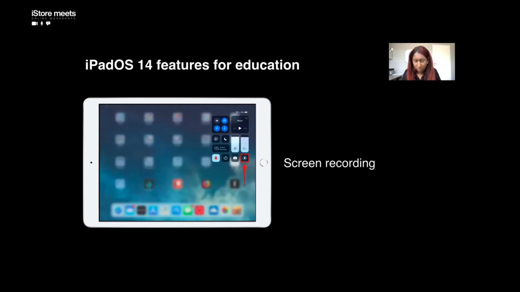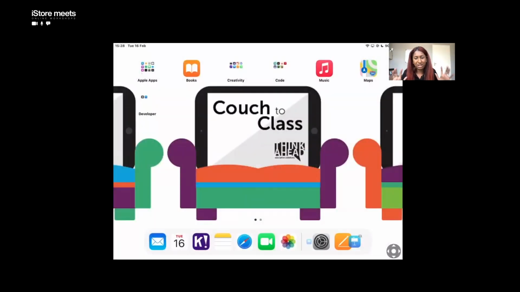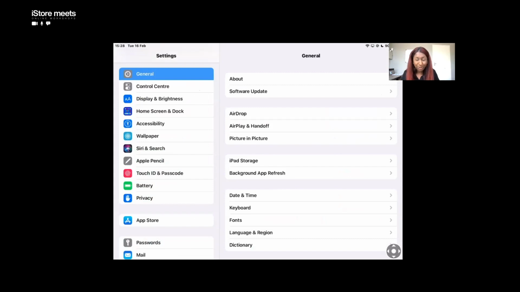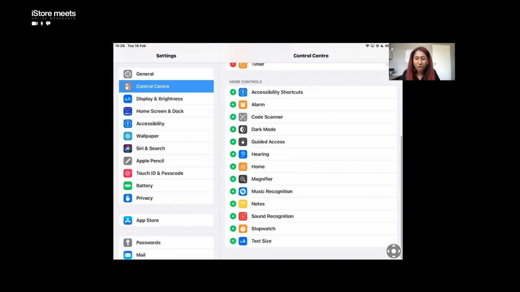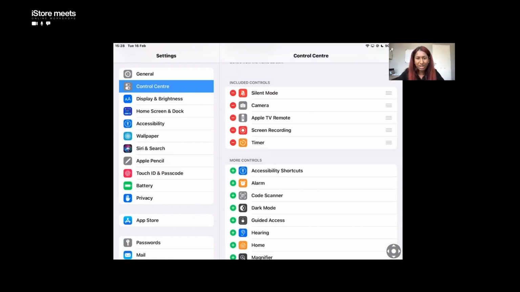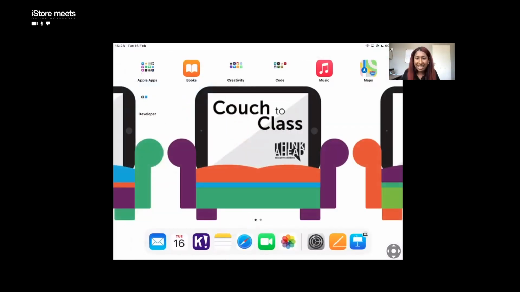Now, screen recording needs to get added. You can have it easily accessible across every single app that you use, but it's got to be activated first. And to do that, you're going to go into settings, you're going to go into control center, and you can see I've already got screen recording in my included controls. But you can always go, if it's not there, look at all those more controls and add screen recording into your control center. What this means is that you can be on any app, you can be anywhere on your device.